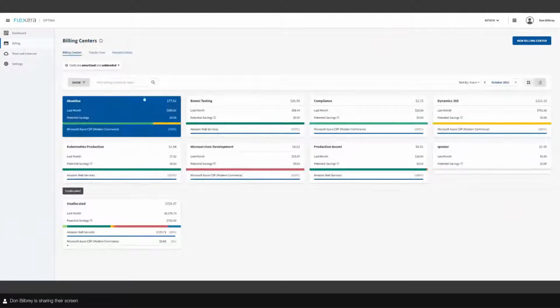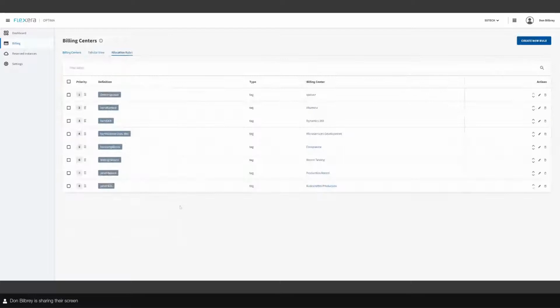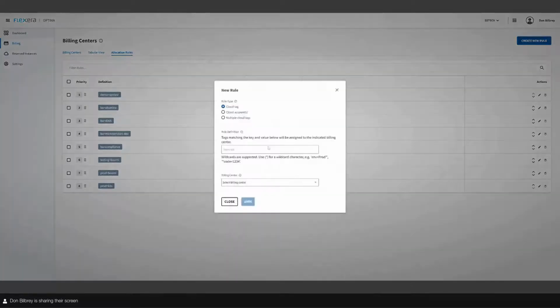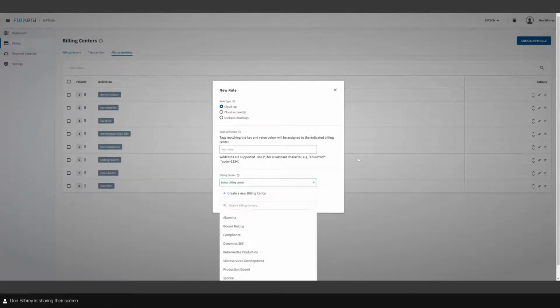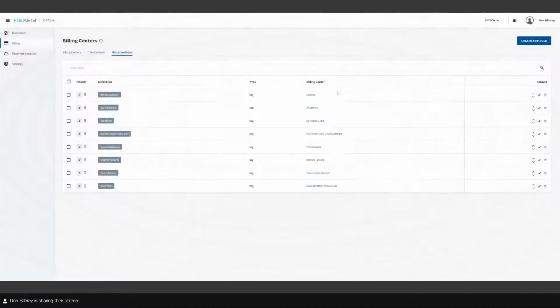And how we set these up is we go in and create rules, right? As you can see here, this is how I set them up. All I need to do is create a new tag, and I put in a key value for it. So for instance, my Kumina was business unit equals Kumina. That's how I put that in there and create a new billing center. And then those will populate within 24 hours. And so that's the billing.